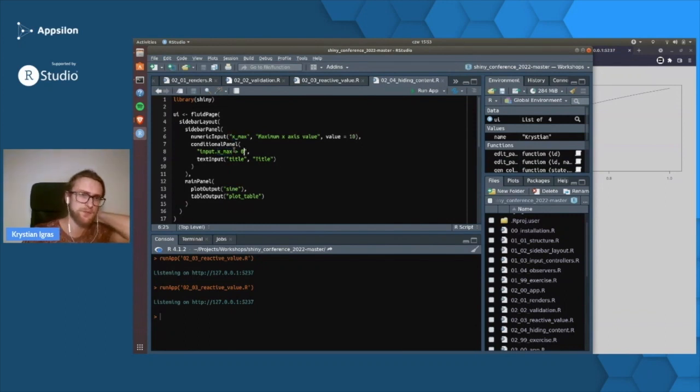But wait, why have we been using a dollar every time before, but now we've got a dot here? The thing is that a conditional panel condition is written in JavaScript. So we need to put a JavaScript condition over here, and in order to access the value of a specific input, instead of using the dollar we use the dot. It's the main change that will be suitable for our needs in this workshop.